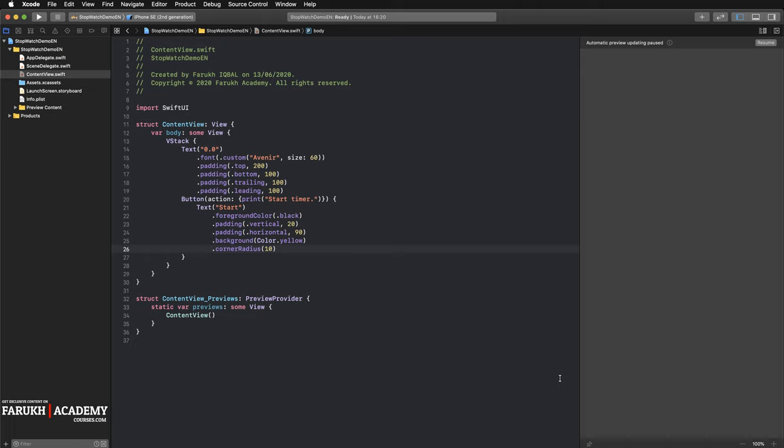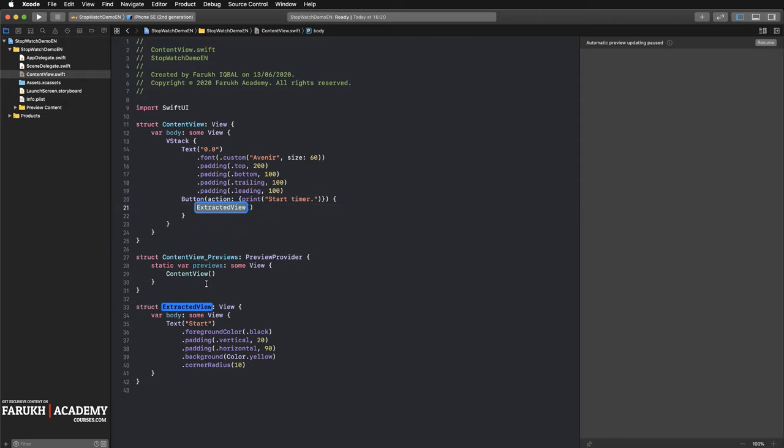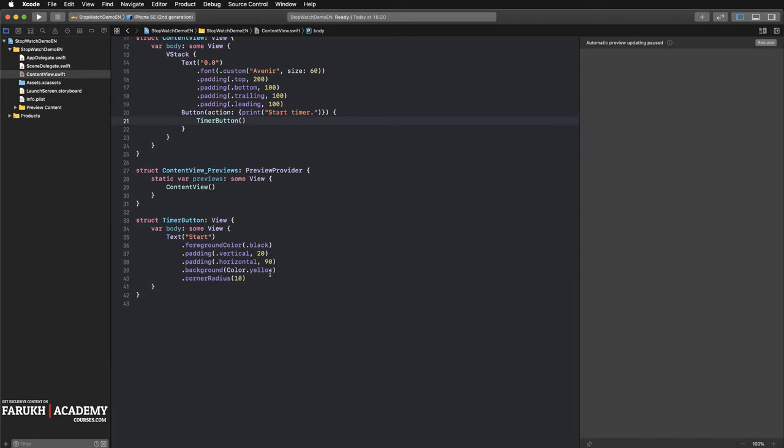To make it reusable, command click on the text view of our button here and select Extract Subview. We can call the extracted subview TimerButton and press enter. Cool. As already mentioned, the text and the color of the button should be changeable. Therefore we use dynamic properties in our timer button structure instead of fixed values, which we then initialize from our content view. So change the timer button structure as follows.